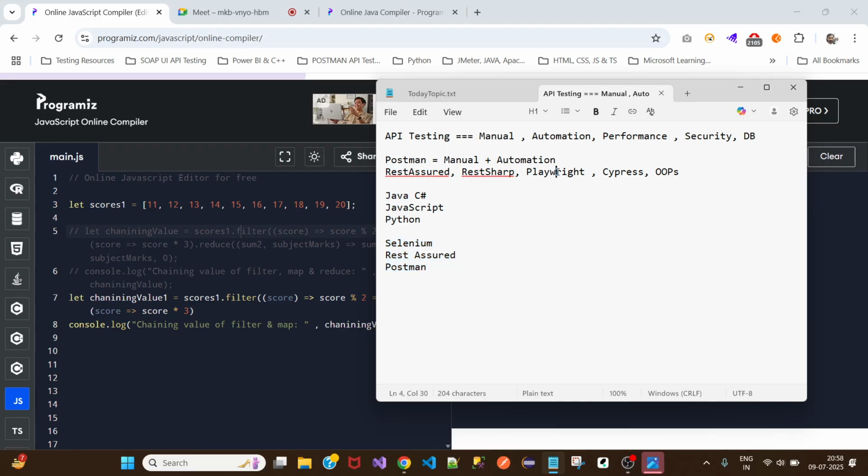If you don't know Playwright, that is completely fine. If they are asking for Selenium and then Playwright or Cypress, you can say, see, I know how to automate applications, web automation.